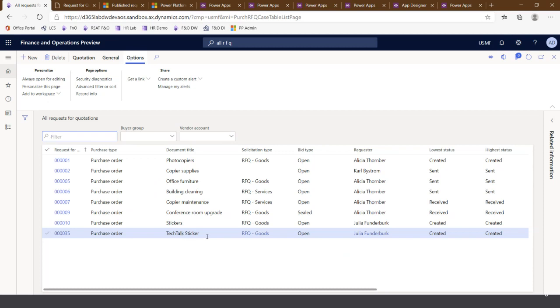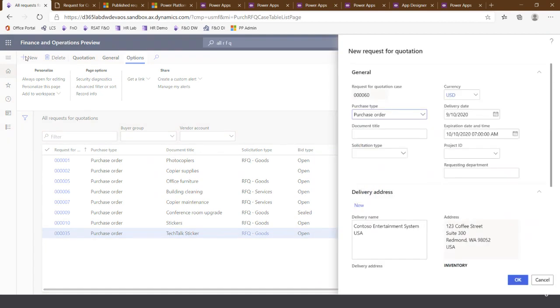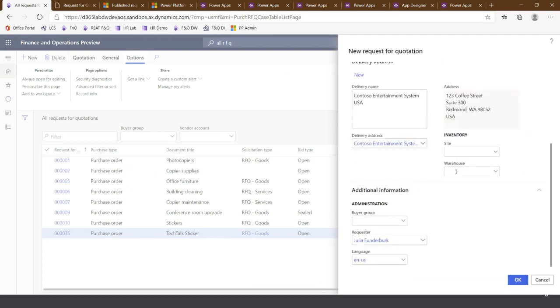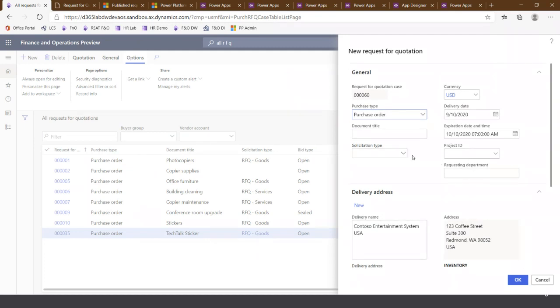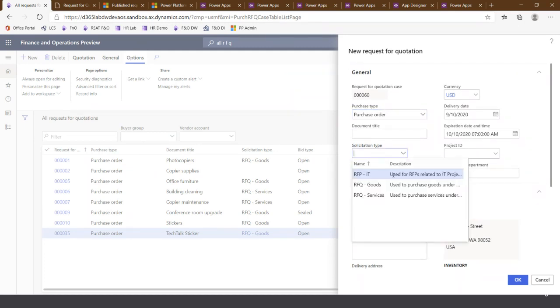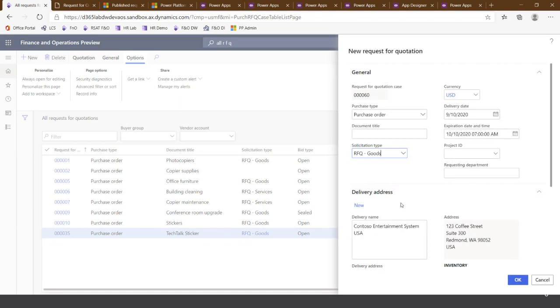From yesterday's session, I created some Tech Talk stickers. So today I'm going to create some more Tech Talk stickers. Just like normal, I'm going to create this requisition. I can indicate if this is going to be a purchase requisition or a purchase order. I can indicate site and warehouse, but I'm just going to accept my defaults here. But the one thing that I do want to select is a solicitation type. So I'll select that and click OK.